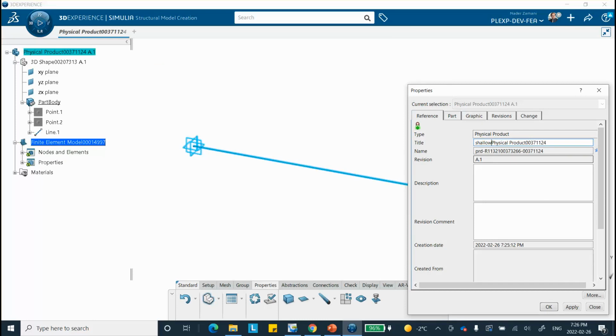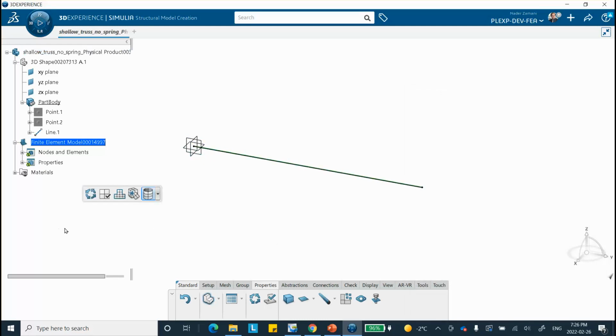Shallow truss, no springs, no springs, no stabilization spring. Say okay. All right, so that's pretty much it. In the other video segment that I did, the first one, I had to create a spring here, so I ended up going to connection, create the spring, but we don't need it here.